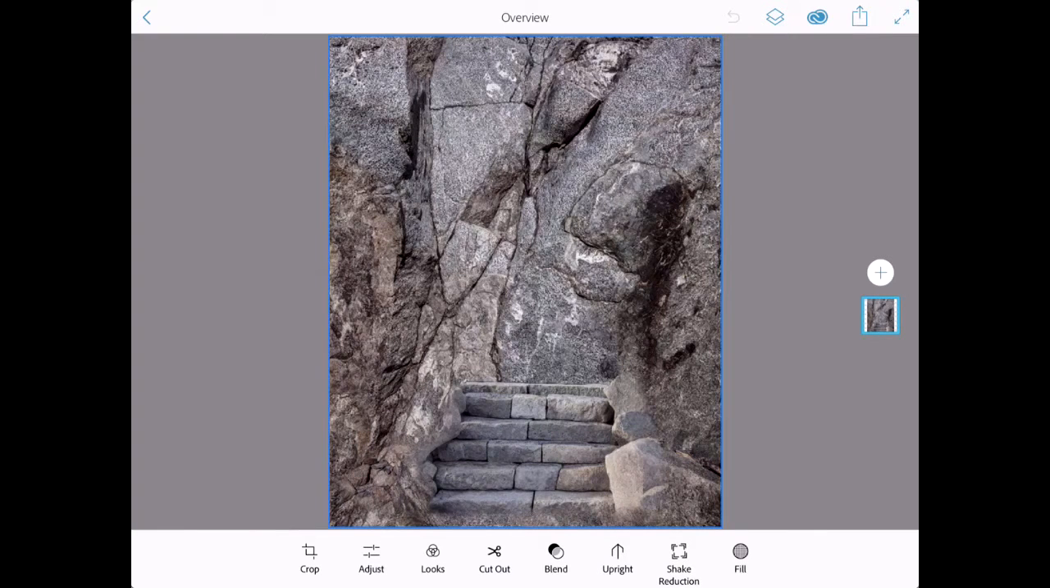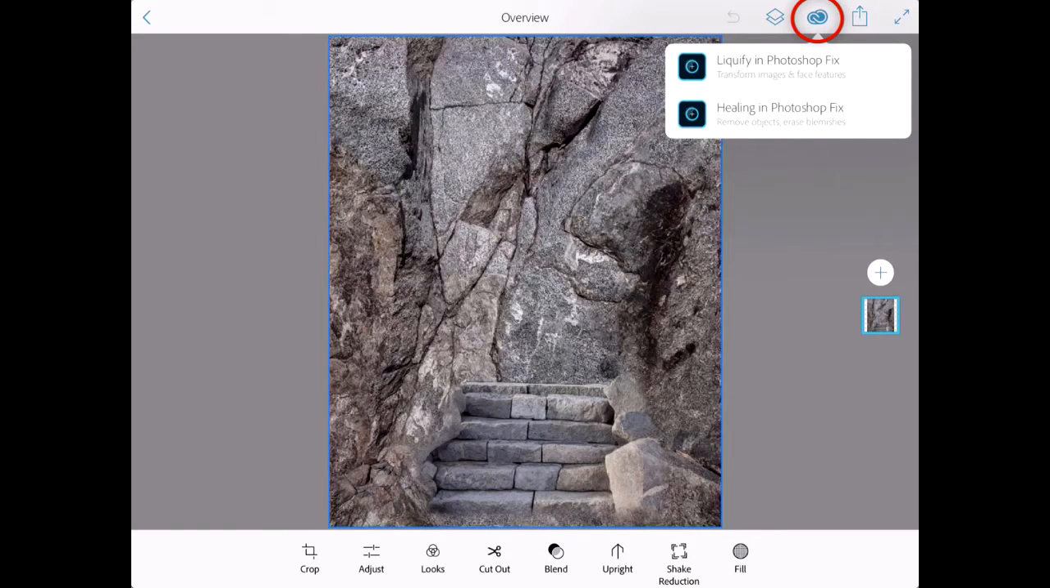And the reason I'm doing that, going into Photoshop Fix first, rather than bringing my layer from Photoshop Mix over to Photoshop Fix, is simply because there are some limitations to what you can do in Photoshop Fix if the journey there starts here in Photoshop Mix. Let me show you what I mean. If I have this layer active here and I tap on the Creative Cloud button up in the top, you see that I have two options there. I can either liquify in Photoshop Fix, or I can apply healing in Photoshop Fix. But that's all that I can do there when that journey is initiated here in Photoshop Mix.